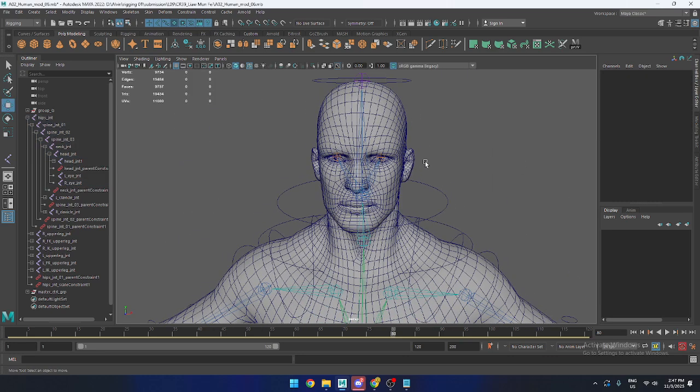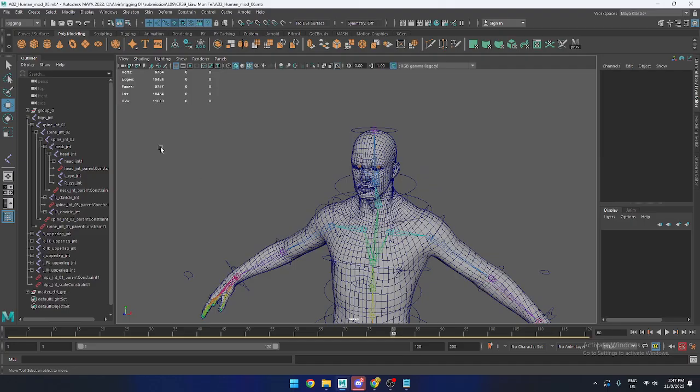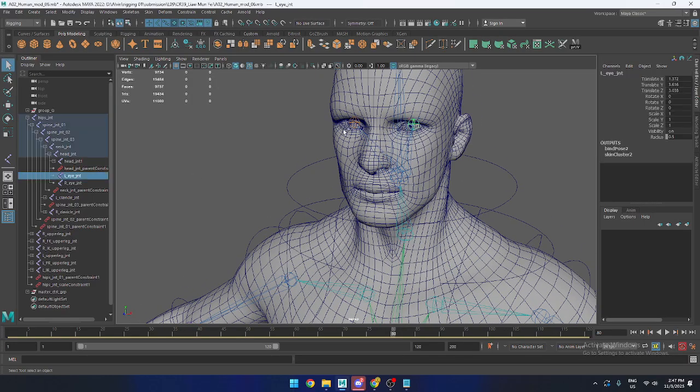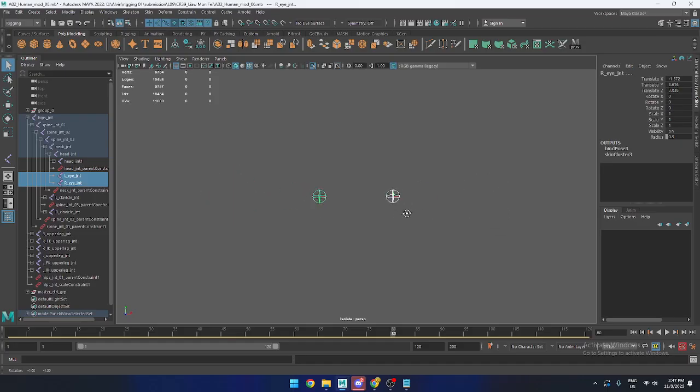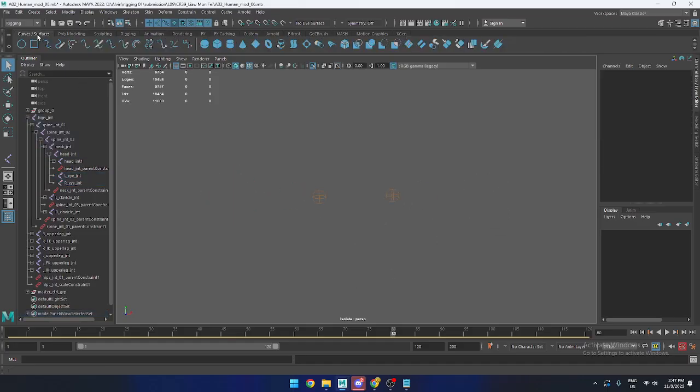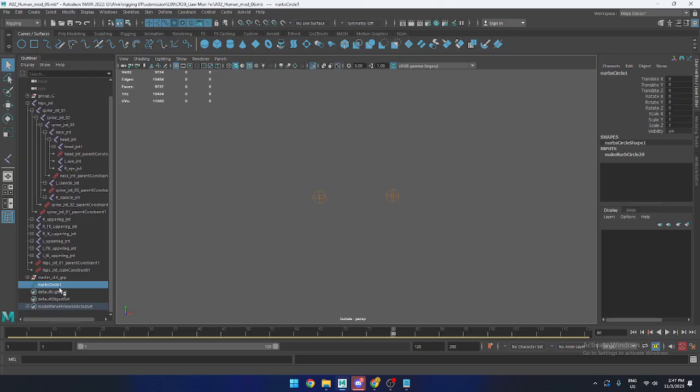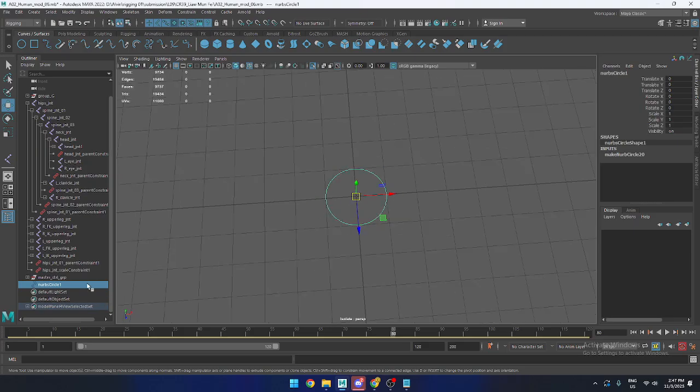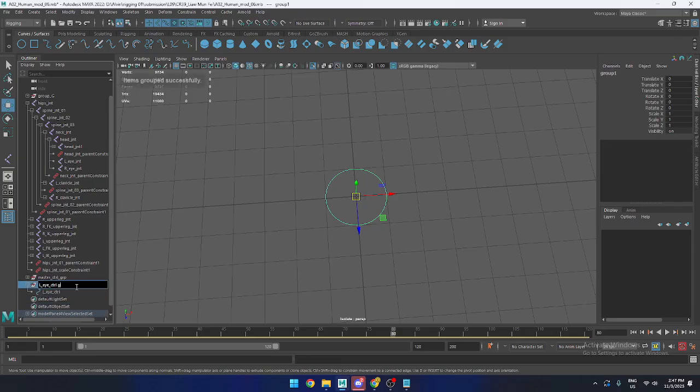Next we need to have a controller for the eyes. So now the model is not needed anymore. You just select the joint, isolate, control 1. Now you can see the joint right now in here. Next thing, create a controller for the eyes. A circle will be fine. This one will be the eye controller. Name it left eye controller CTRL. And then group it, make it a group.